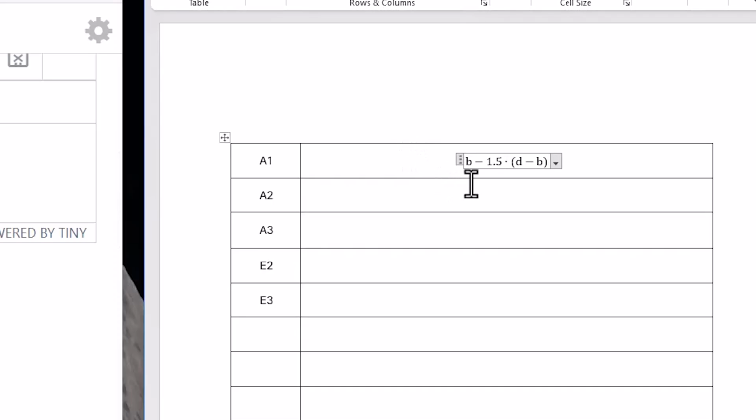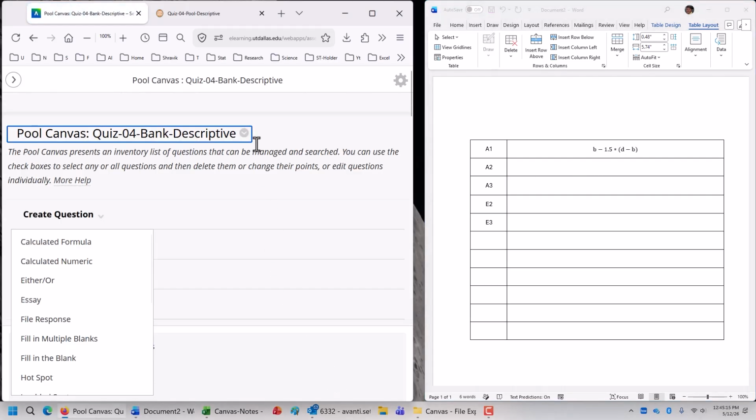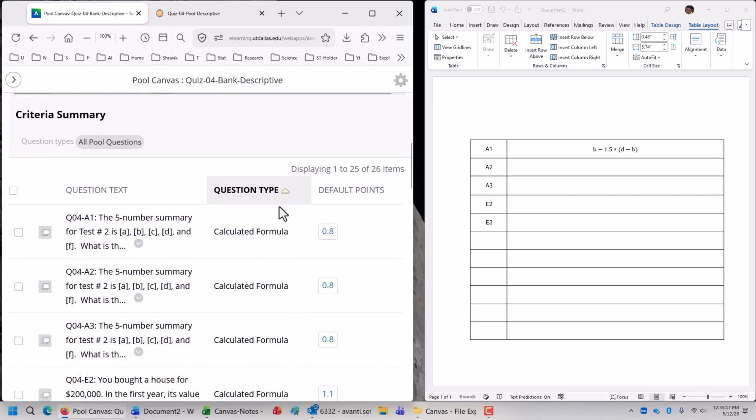Now, what happens is that Canvas doesn't like these dots. What it wants is an asterisk. So I'm just going to change it right here. Then next question, this is done. I also numbered the questions, so this is A1, this is A2, so we know which ones are which.